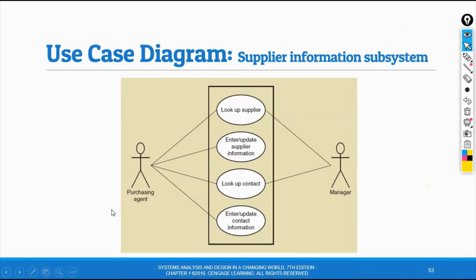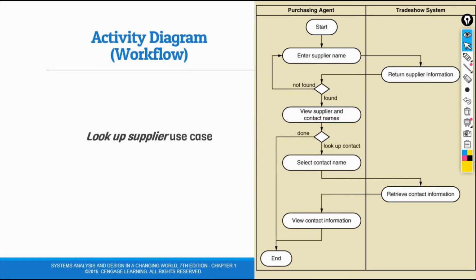So for example, the purchasing agent carries out all 4 use cases because he's going to use all these use cases of the system. But the manager also looks up suppliers and contact info, only 2 use cases for the manager. So a use case diagram is one tool that is used to document use cases. Another powerful technique to understand the detailed workflow of a particular use case is with a workflow diagram or an activity diagram.